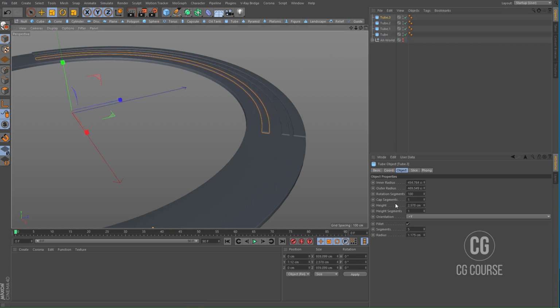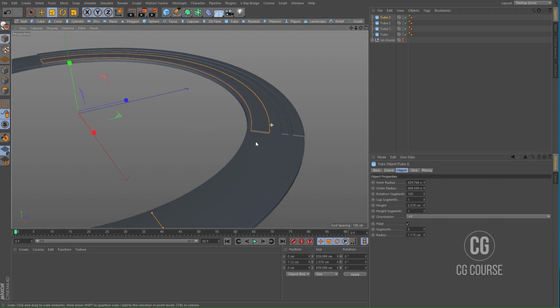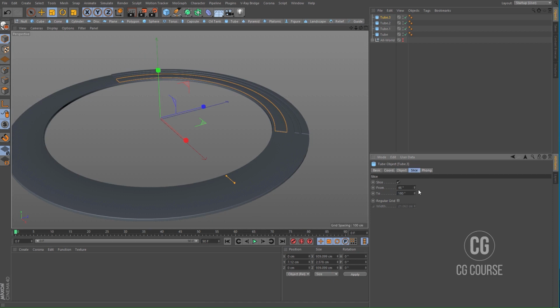One more duplicate, change the size, change the slice options, that is nice.